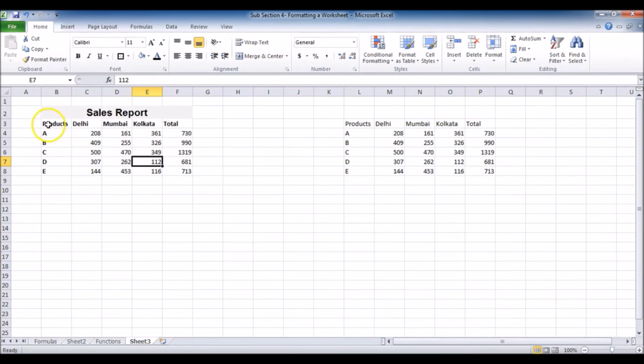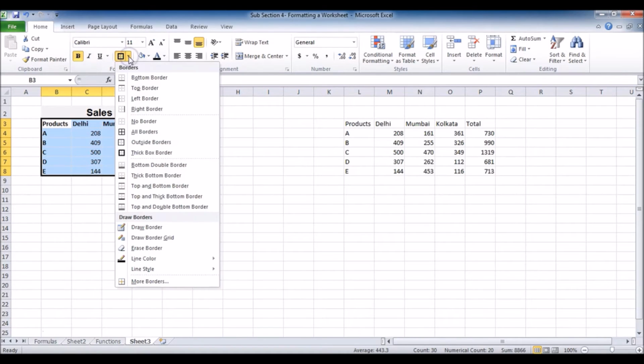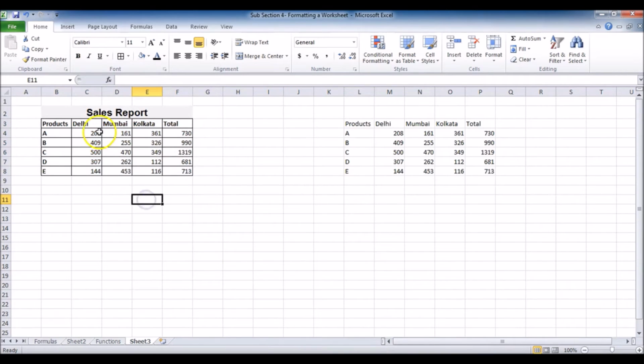And in this case, I want to put a grid over here. So I'll select this whole data and put a border over it. You can see a lot of options coming in this border. We'll go with all borders. I'll click on it and here we go. You can see the impact.